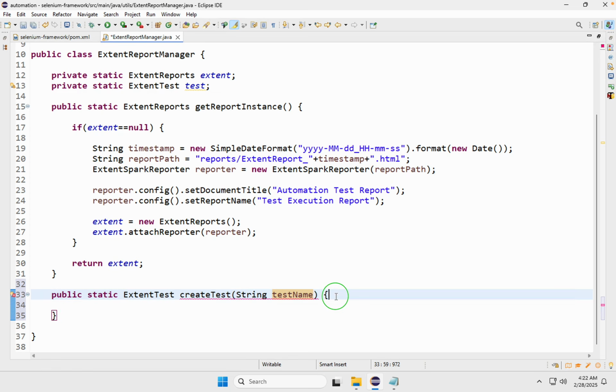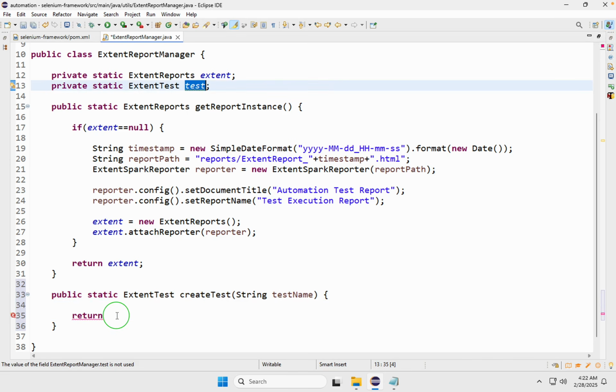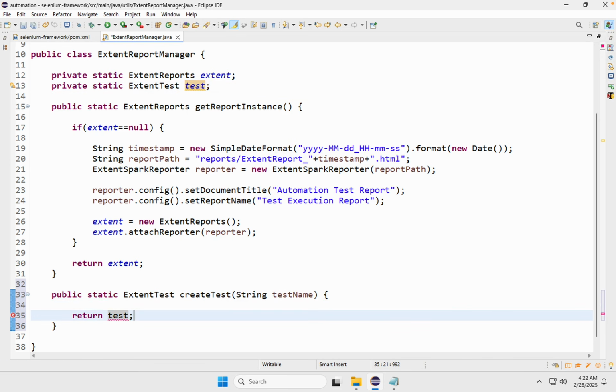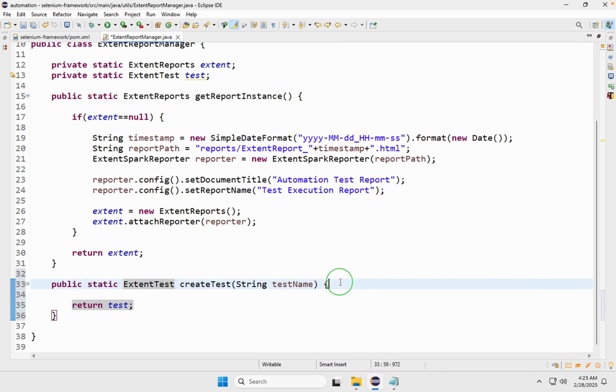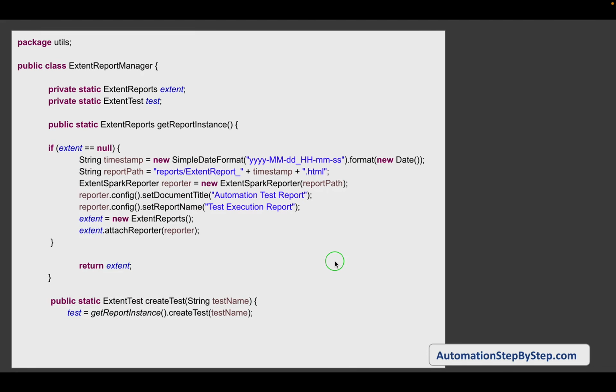and of course we have to return extent test, which is what we have declared here. So this we will return, but before that we also have to set it up. Okay, so now here in this function we are going to say get report instance dot create test test name.